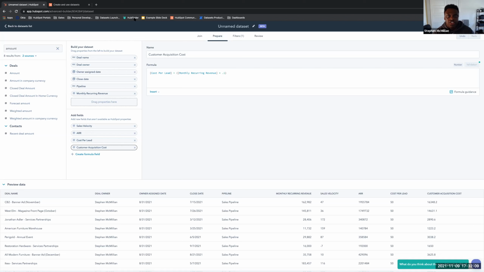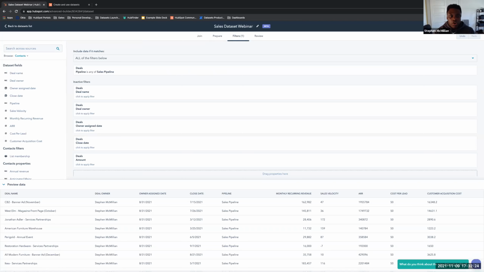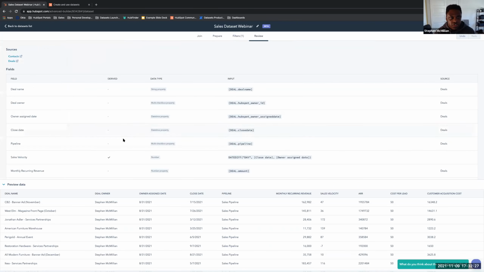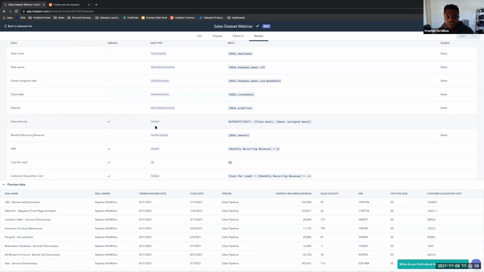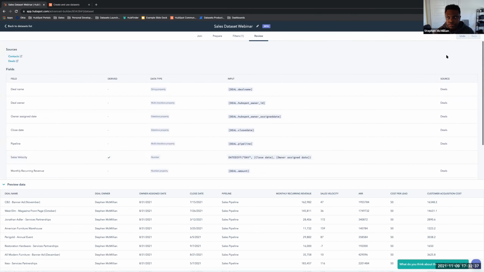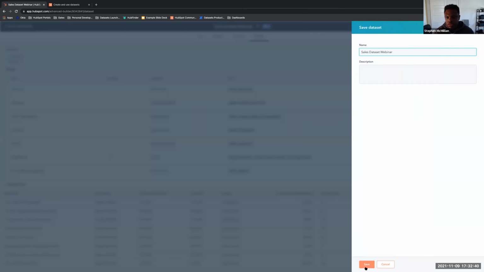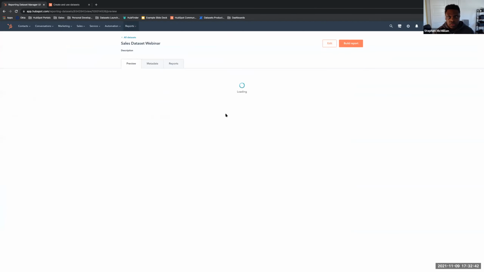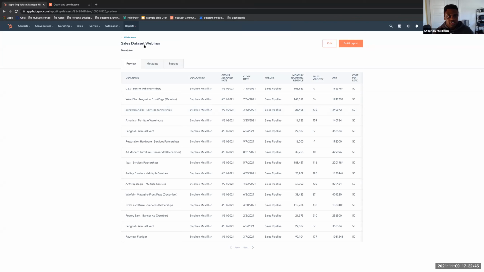Finally, I'm just going to take you guys to where this all concludes. Let me move my Zoom controls. Sales data set. Next, filters. I can filter anything more if I want to. Look at the review section, which gives you a little more granularity into what we've done here. It shows you the data type, and if it's derived only for data sets and reporting, what we did here. Save. Cool. So, sales data set webinar.